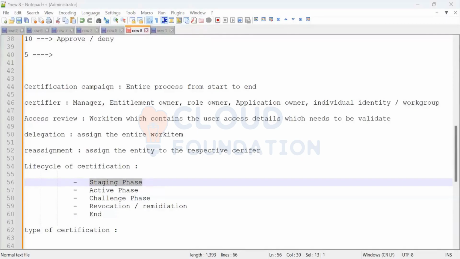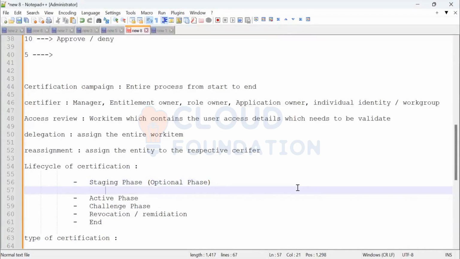Okay, the staging phase is an optional phase. As I said, if the governance team is going to enable this, then it's fine, or else it won't come to this phase. So what will happen in this phase? Basically, it's kind of a pre-validation. We have executed the certification. We have to validate, right?